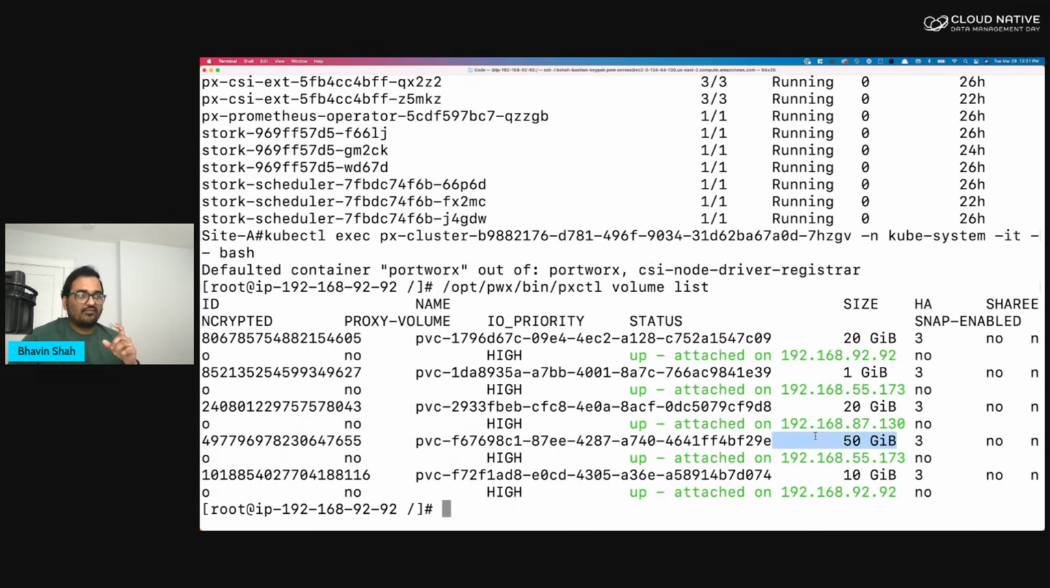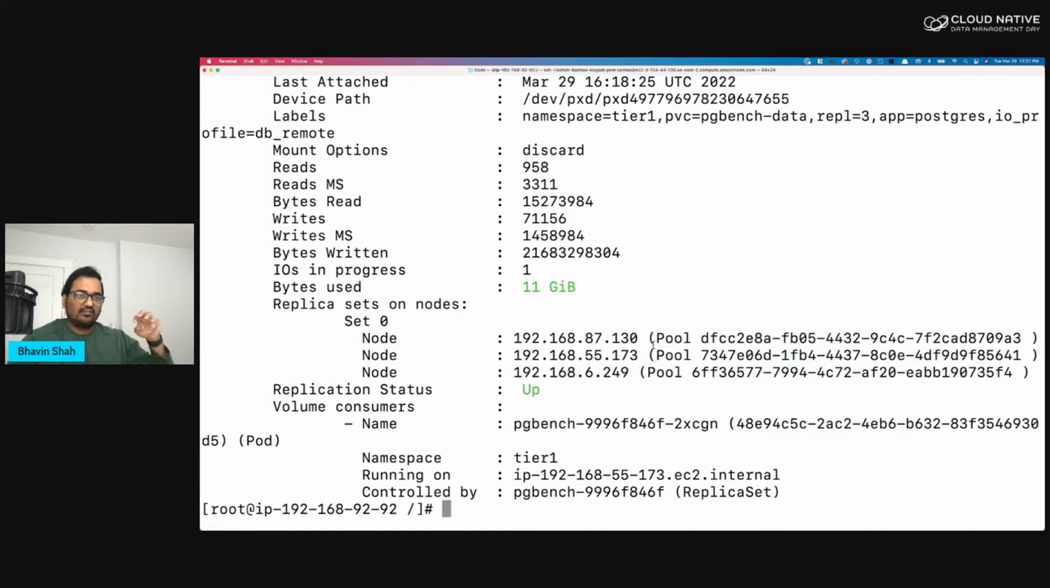And here you can see that this volume on the Portworx layer has 3 copies. All 3 copies exist on these specific nodes. And then it's attached to our Postgres pod, and the Postgres pod is actually running on 173. So 173 is the node which is hosting my pod and one replica of my application.